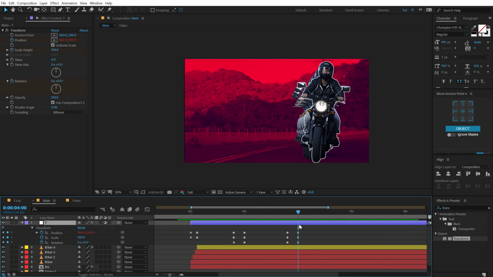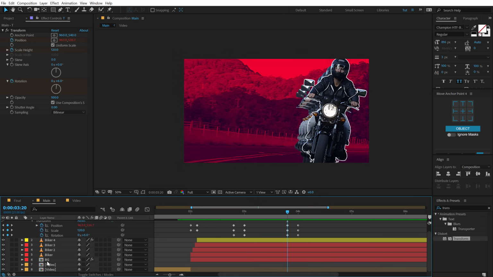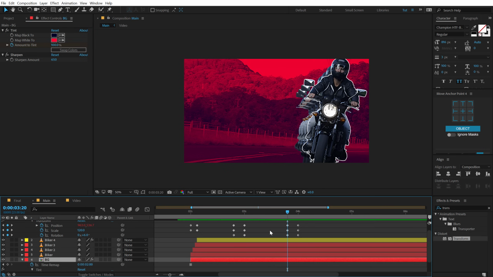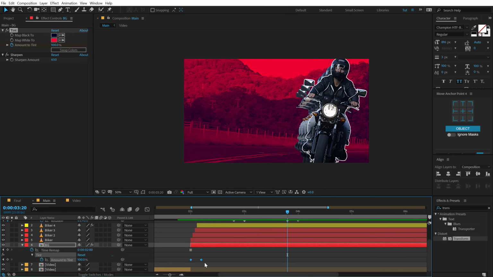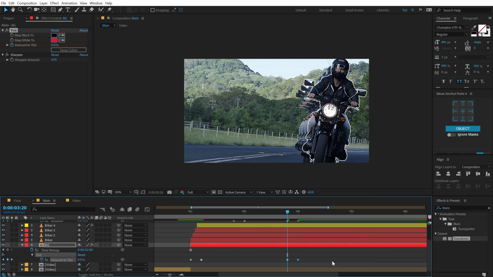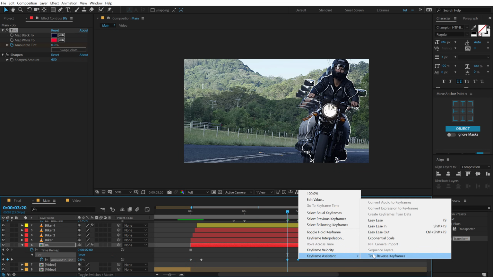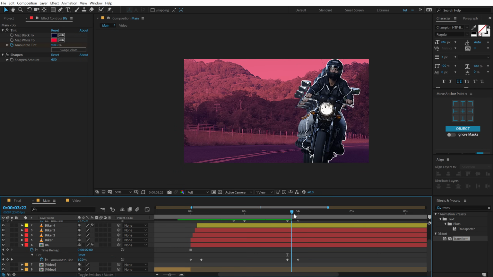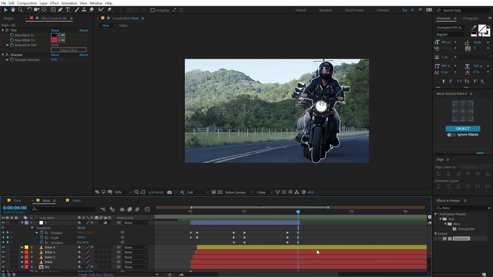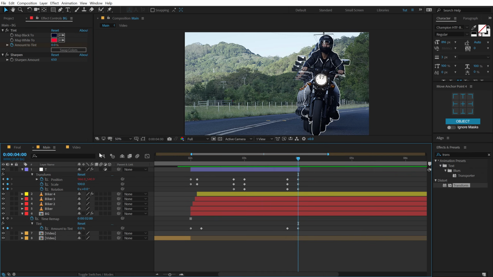Then we can hold Alt and close square bracket to crop that up. Let's go right here, select the background layer, hit U so we can see the tint properties. Copy the tint keyframes, hit Ctrl C, Ctrl V, right click, go to keyframe assistant and reverse keyframes. So it's back right over here. And then a normal video starts.